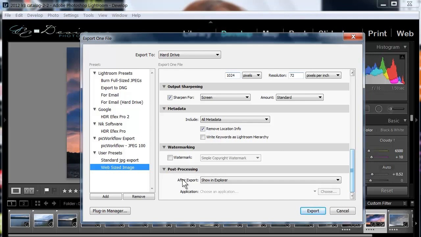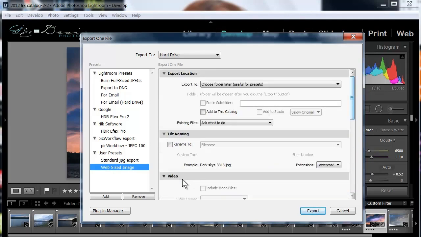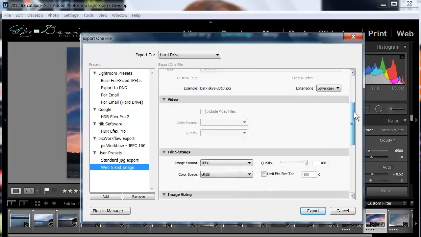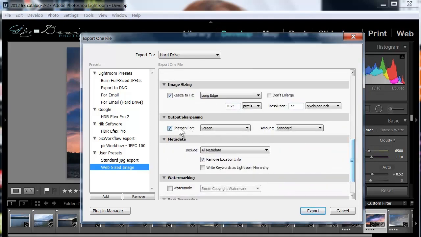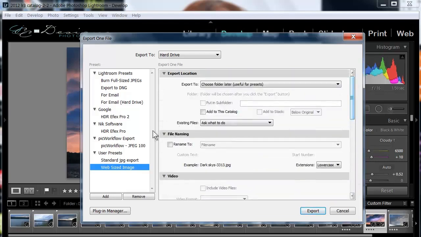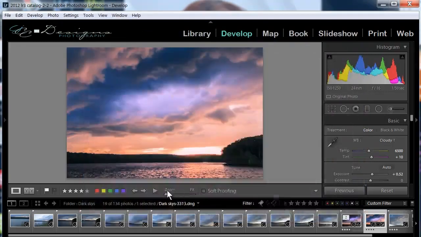And that's really it. You just got to know what you want right from the beginning. Are you going to export for print, or are you going to export for the web? And that really mainly affects what quality and what size and how you're going to sharpen it. All right then. Give that a try and see how it works for you.